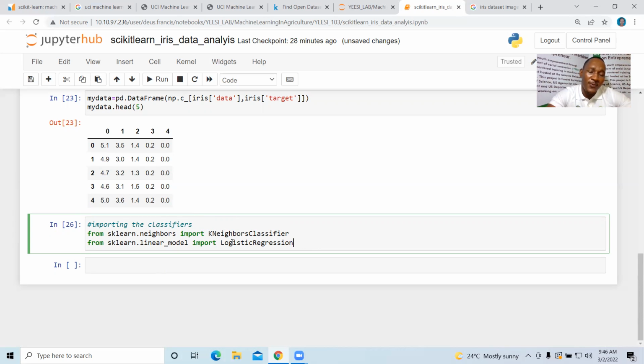Okay, so for now, for the sake of this tutorial, just use these classifiers, k-nearest neighbors and the logistic regression. Remember that this is actually a classification task, because you're going to classify whether it is from this category or that category. Okay, so k-nearest neighbors and logistic regression.